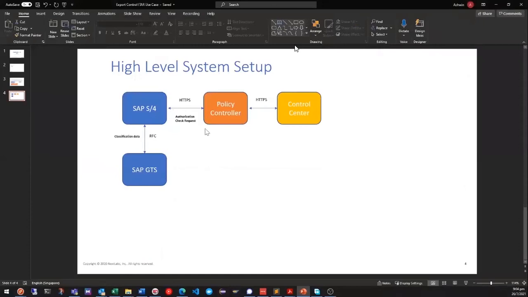So in this scenario, what has happened is this. When the user is trying to access the transaction MM03 in the SAP S4HANA system, in real time, there's an RFC call that happens with SAP GTS. That's the classification of the requested material. In our example, that classification was set to ITAR and the US munitions list. Those details are subjected to a policy controller check. That policy controller check then goes over the selected attributes, in this case citizenship, as well as the resource they're trying to access, making sure it's classified as ITAR.